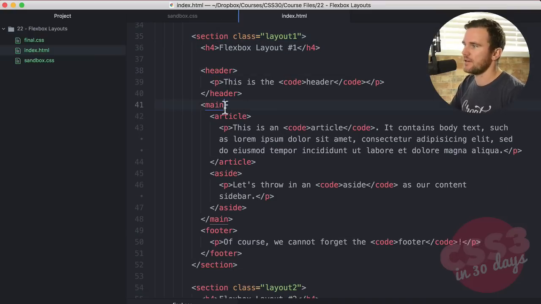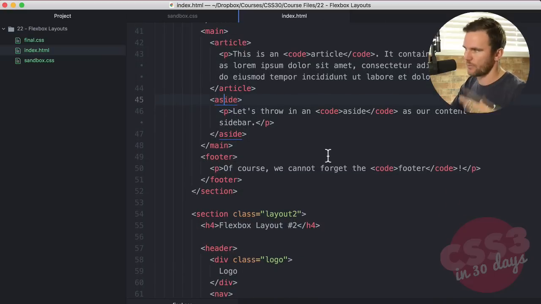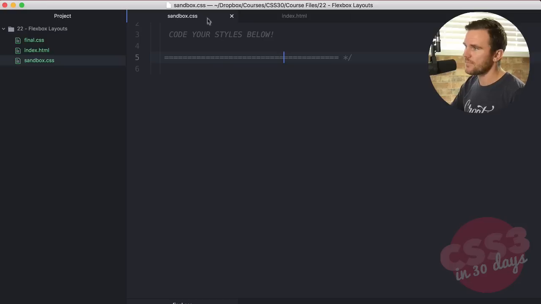We have headers, a main content with articles and asides, footers. It's very semantic, straightforward, simple HTML5. And of course, final.css is there for your reference to help you out if you have any issues. Of course, keep in mind that every class for the final result is prepended with final_, whereas we're just going to be using the classes called layout 1, 2, and 3.